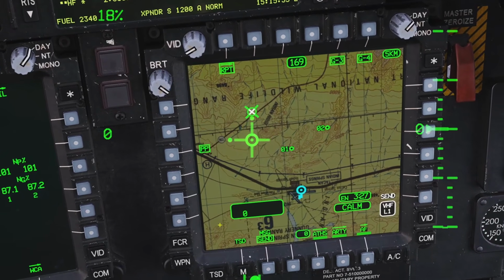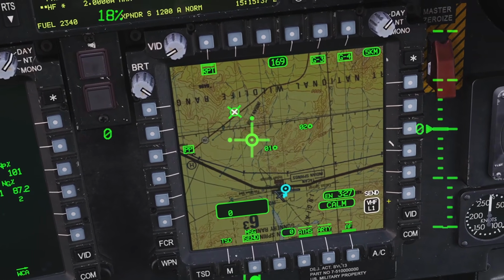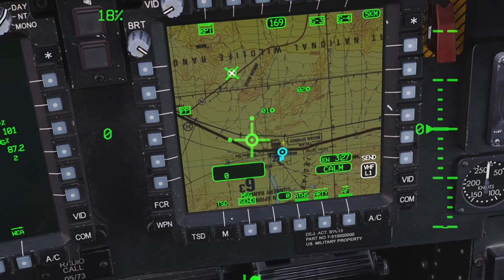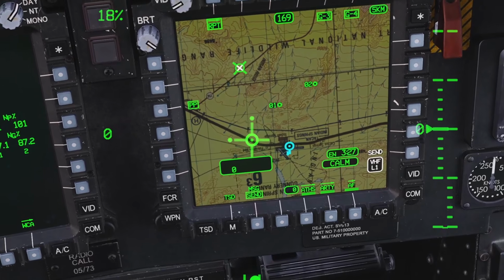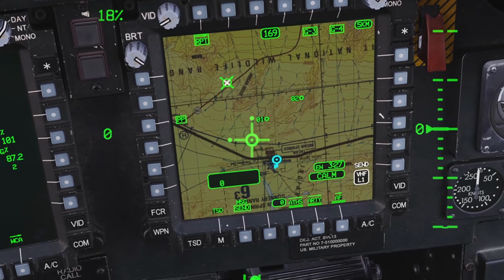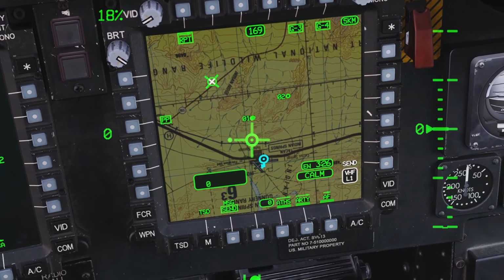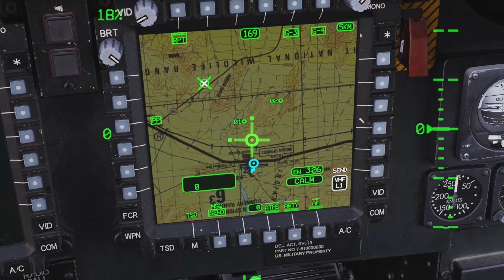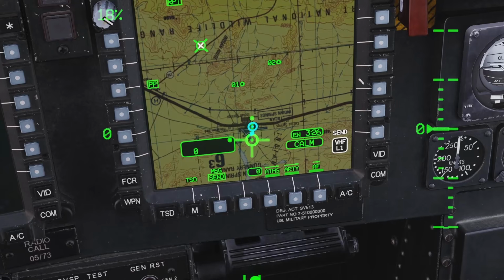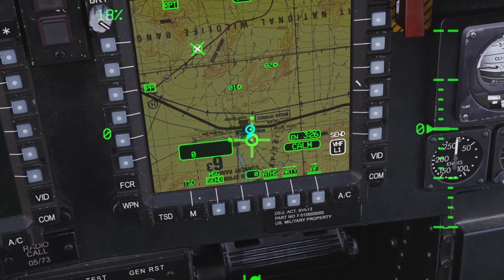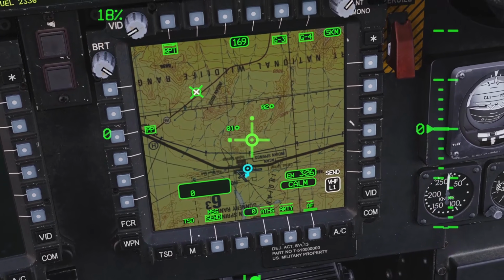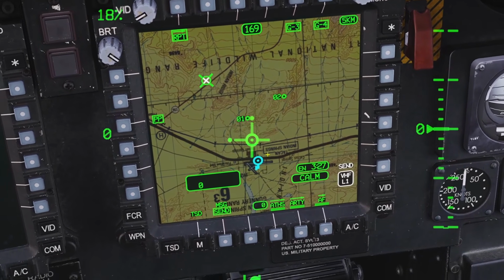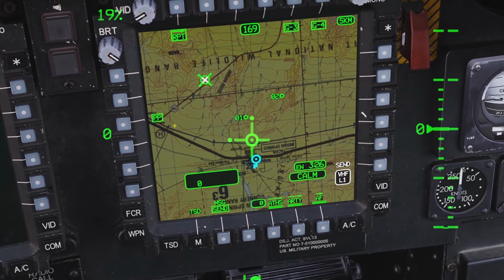And then PP is present position. This just sends your current position so other people know where you are. And one thing to keep in mind is that the Apache data link is not like the other data links in DCS that are continuously updated. The Apache data link only updates when you send info. So if I send my present position to other people, if I move my helicopter around, it's not going to move around on their screen. It's still going to show my old position. So if I want them to know where I am, I have to send my present position again. So it doesn't continuously update. Every time you want to update your position for other people, you have to send it again.